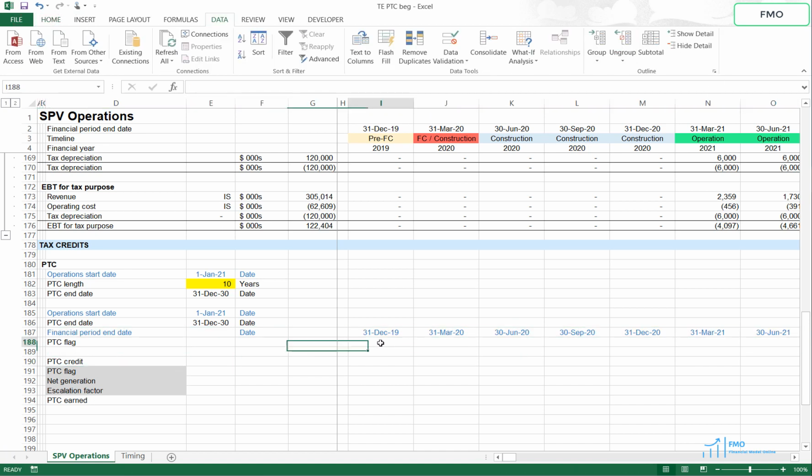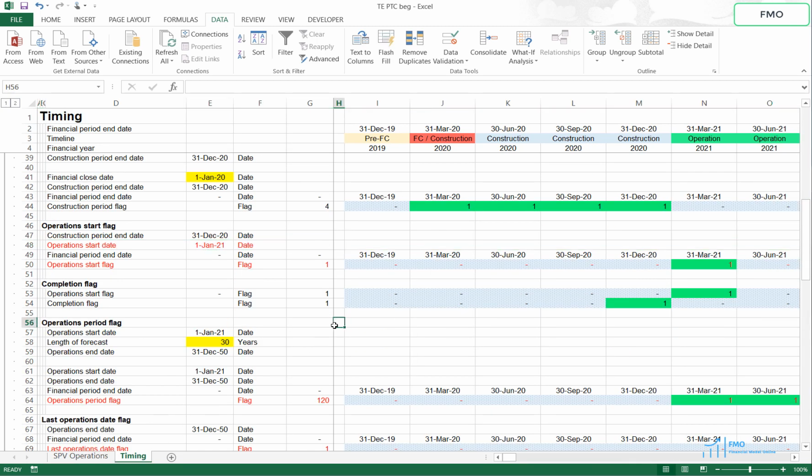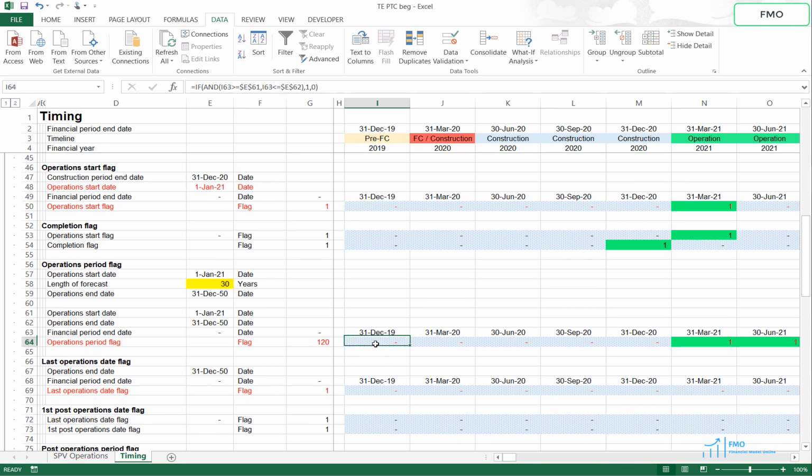Now, to model the PTC flag, we will borrow the formula and flag formatting from another flag on the timing worksheet. We can use the formula that we used to model the operations period flag in row 64. It is based on two dates, the operations start and end dates, and therefore, it can be used to model the PTC flag, which is also based on two dates.